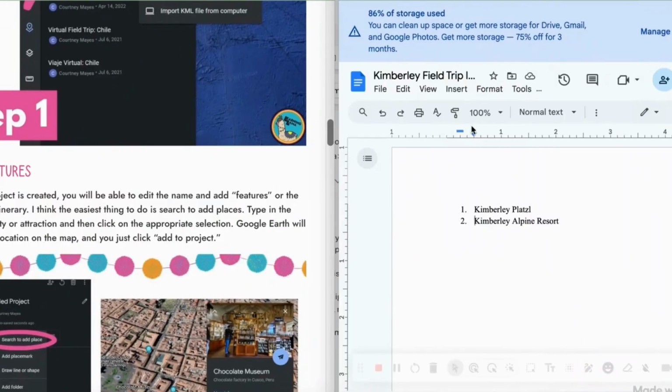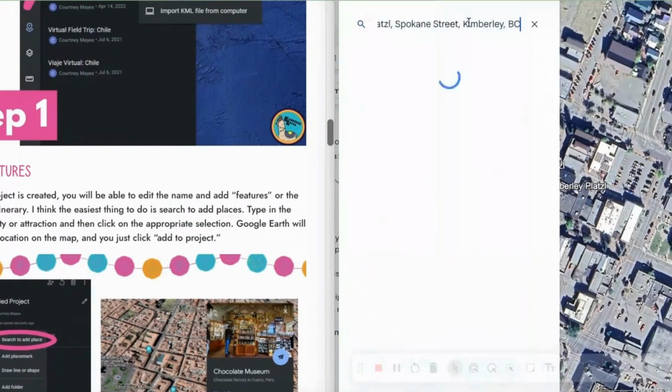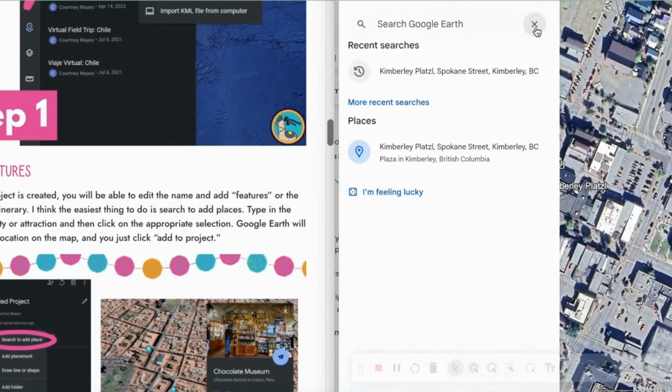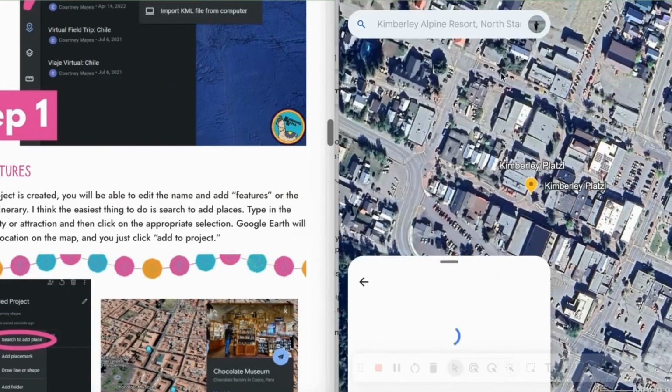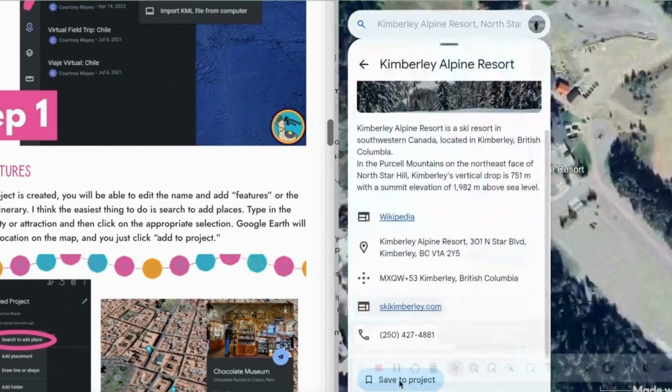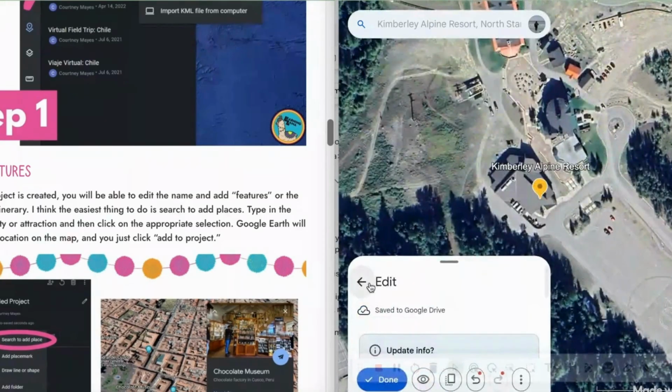Over here, our next stop on the itinerary is the Kimberley Alpine Resort. So I will search Kimberley Alpine Resort. Oh, and there she is. I'll do the same thing. Save to project. Okay, our steps are now done.